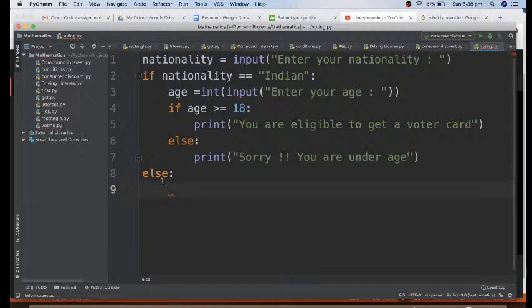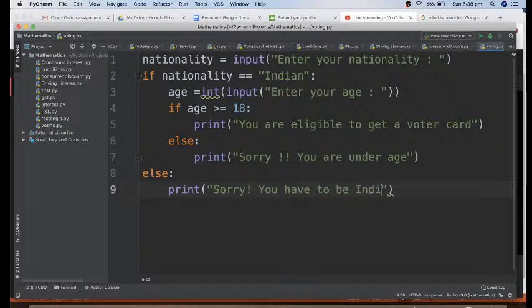So this indent also helps you to find out which else is with which if. These two are aligned, that means this is one block, and this else is aligned with this if, means this is related with this one. So in this case, we can just write sorry, you're not Indian. Yeah, so you have to be Indian to vote, right? Something like this.